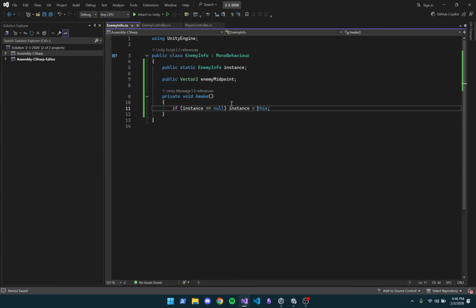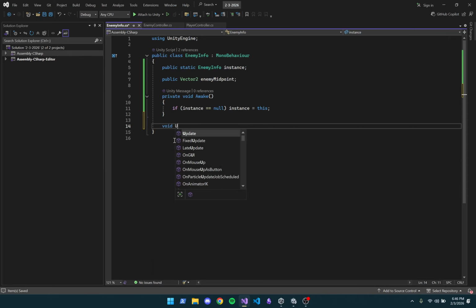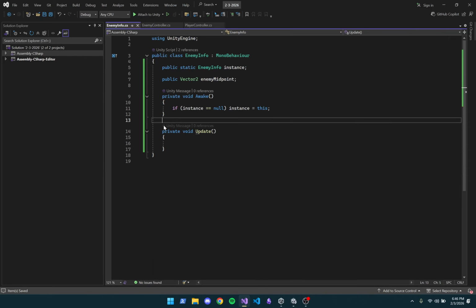So that's a slight tangent, but now we need to basically get a reference to... the whole reason that we did this is because we want access to the midpoint of all the enemies, right? That's the whole motivation behind doing this. So in update, every frame, I need to calculate the midpoints between all the enemies, right? Strictly speaking, you don't have to do this every frame. In fact, you probably shouldn't do it every frame.